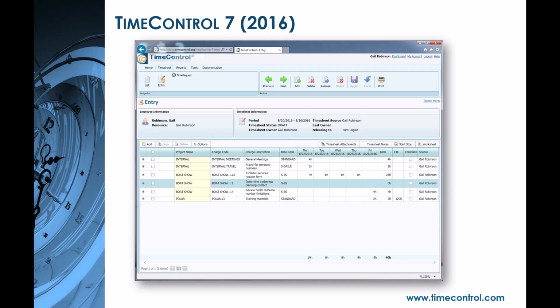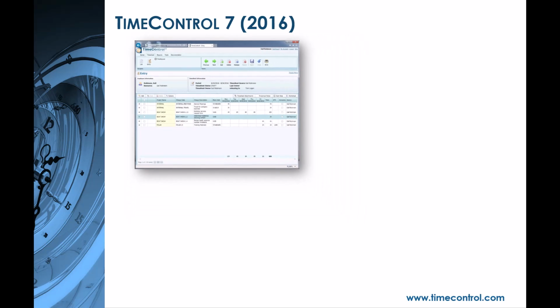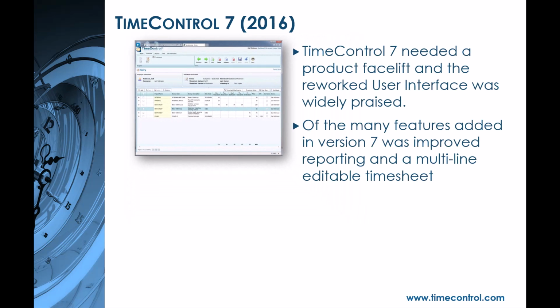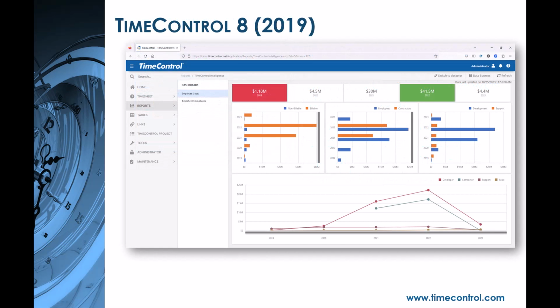Time Control 7 in 2016 produced numerous versions inside the 7 family. The interface didn't get a whole rewrite, but there were numerous features inside of Time Control 7 that moved on, including a huge reporting engine change, multi-line editable timesheets, and more. And then to our most current edition of Time Control 8, again, a whole new look and feel for Time Control 8 to match what people experience in modern web-based applications in the field.